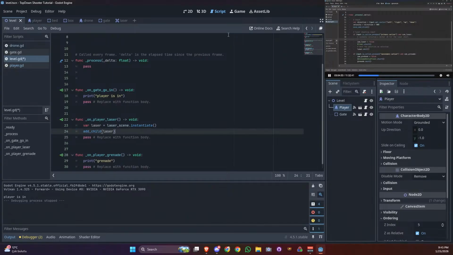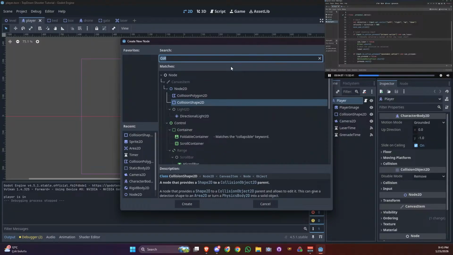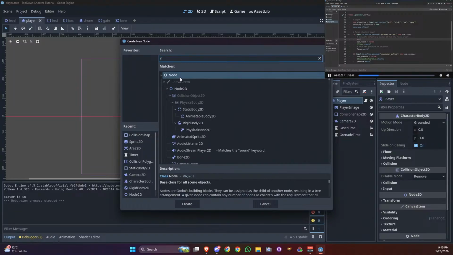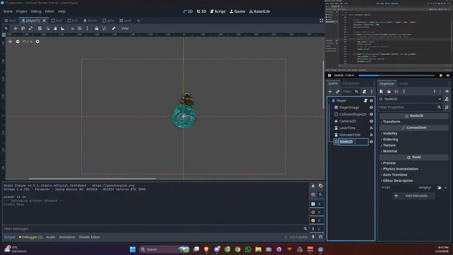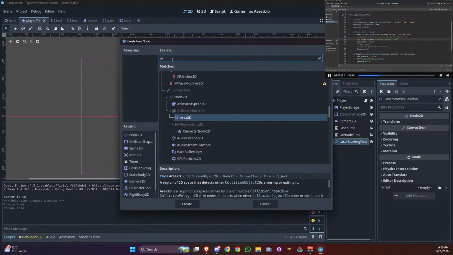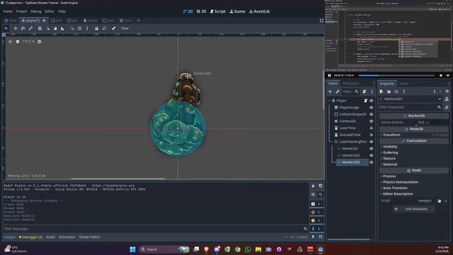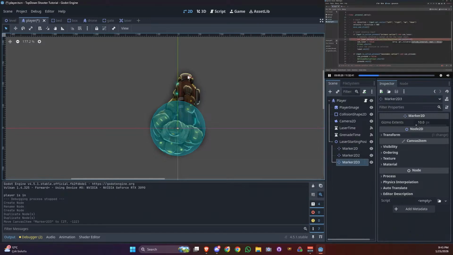For that, first of all, I want to get all of the markers inside of a list. That is going to make our life much easier. I'm going to store all of this in a new variable. Let's call this laser markers. To get the laser markers, first of all, I want to get the laser start positions. This is just going to be a node 2D right now. Although this node 2D has children. And these children we can get with the method getChildren.